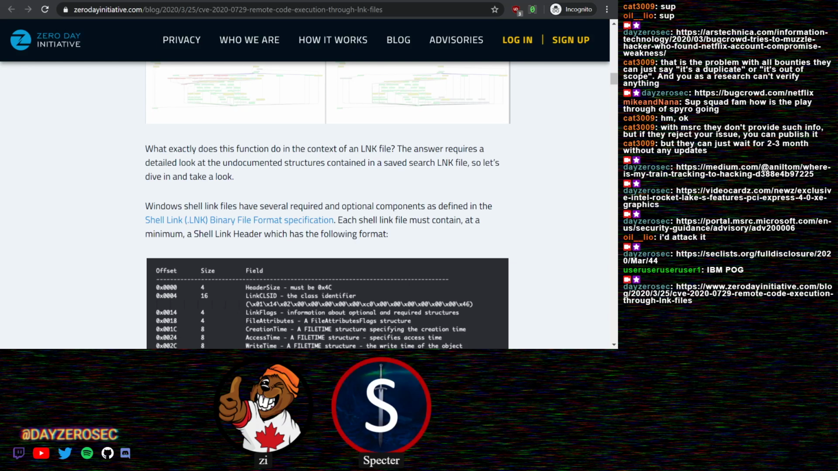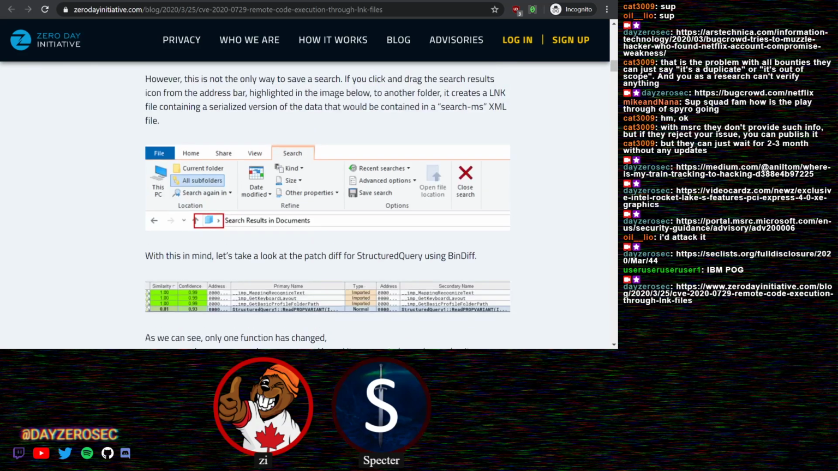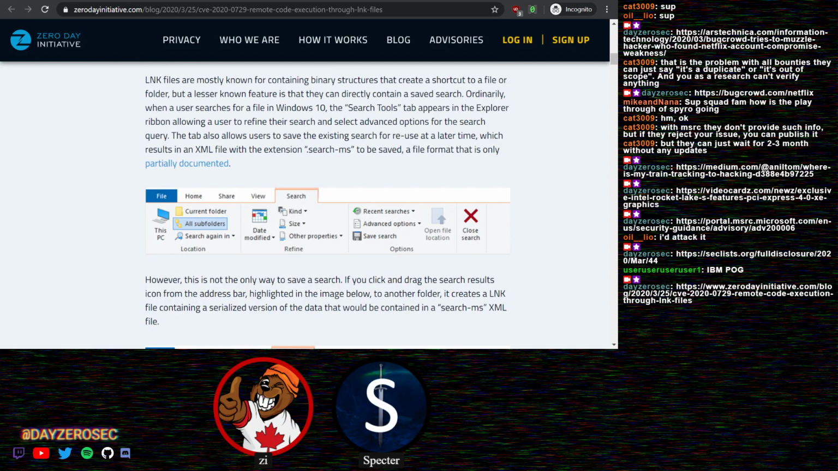So by patch diffing, they found a function that changed by about 20% on that Patch Tuesday patch, which was read prop variant. Yeah, so just to jump in, one of the things to mention is it's not so much a bridge between shortcuts and search. It's more like a shortcut to the search. If you do your search, you can save a search. After you've done your Windows search, set up all your query parameters, whatever, it's like, oh, I need to go do something else. So you can save the search. That gets saved into an XML file.